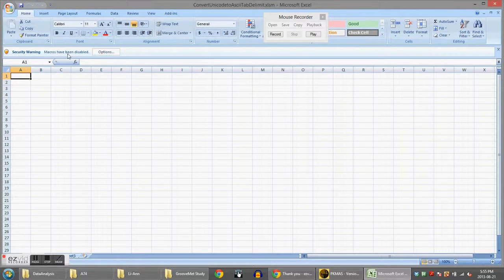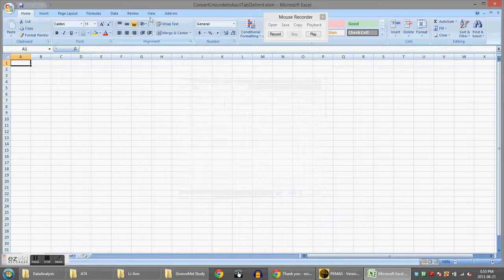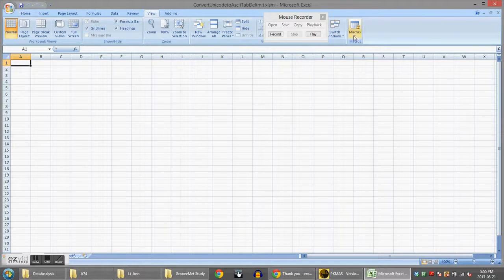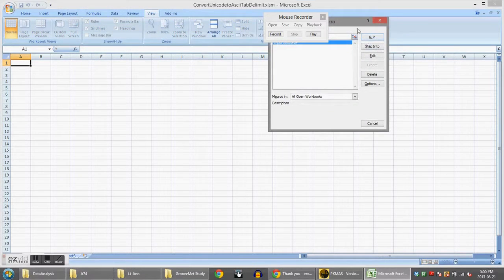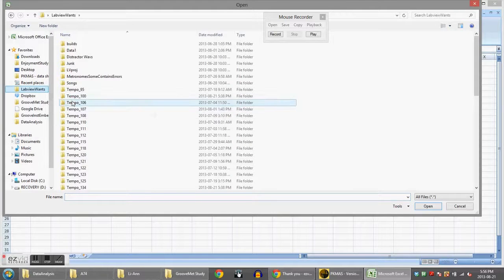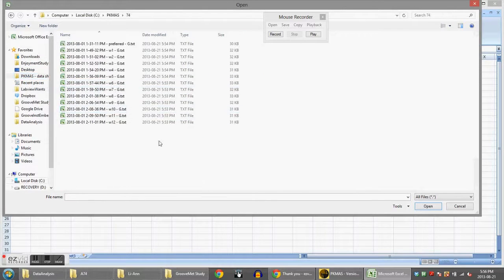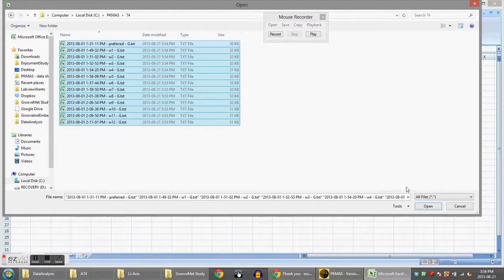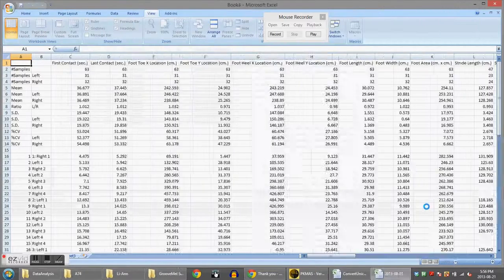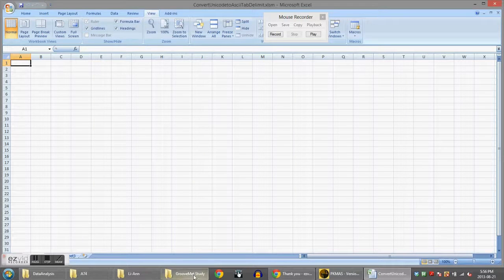tab, delimit. It will say macros have been disabled, hit options, enable this content, hit view, go to macros, view macros, run, and then go to where you saved your file, that folder that we talked about just now. So that was there in PGMath 74. Select all the files all together and it will run the macro automatically, converting them from Unicode to ASCII.